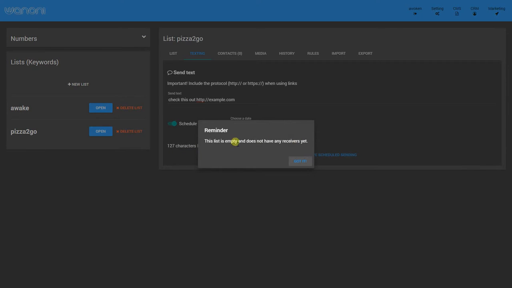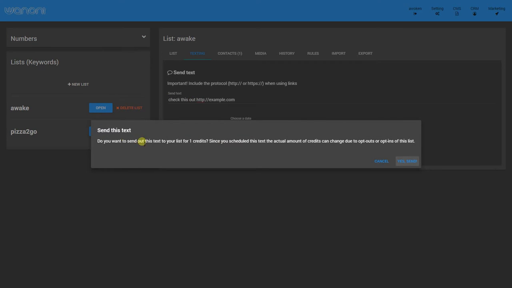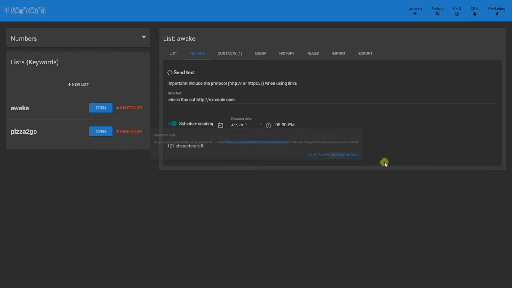Now, naturally, I will get the reminder that there are no active receivers in my list. That's why, for this purpose, I'm going to take a list where I have one contact, and I can click it, and it's going to tell me, okay, there's an estimated cost of 1 credit because I have 1 contact. And naturally, this is an estimate. That's why it reminds me that actually that amount can change. So if I have like 100 signups before the 2nd of April, I will naturally send it to 100 people instead of 1. Actually 101 in that case.